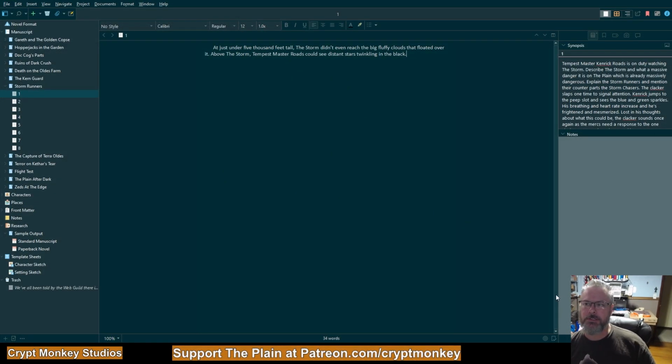So this is Scrivener. This is what I write in. I've got those two lines and I really don't like them. I'm not sure that that's what the first two lines are actually going to be.